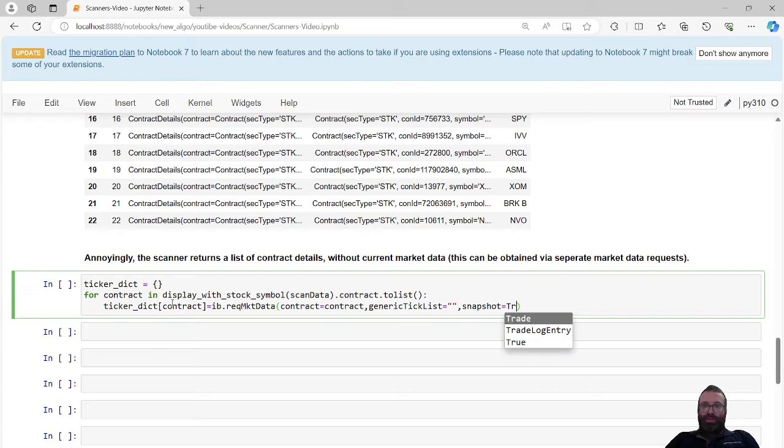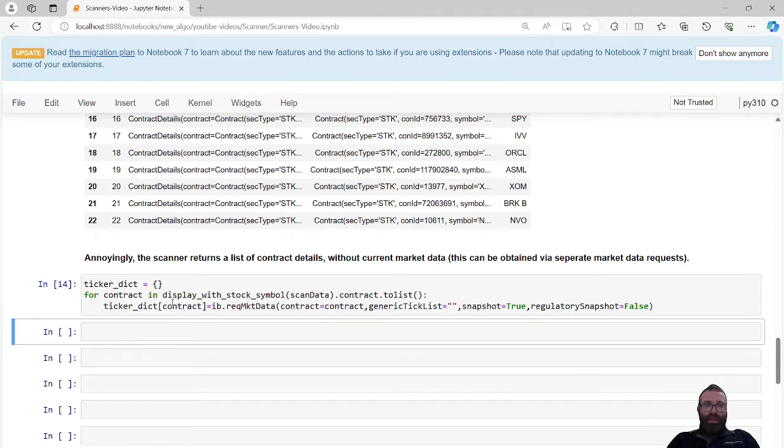Snapshot. Let's do snapshot equals true. Snapshot equals false means it'll constantly update the object, and it'll give you real market data that keeps going on. But we just want one snapshot because I don't want it to keep going. I don't want it to update if the scanner updates, so this will do one shot and it won't update. That's snapshot equals true. And then there's this regulatory snapshot. Let's do equals false. That gives you the national best bid offer, and we don't want to pay for that.